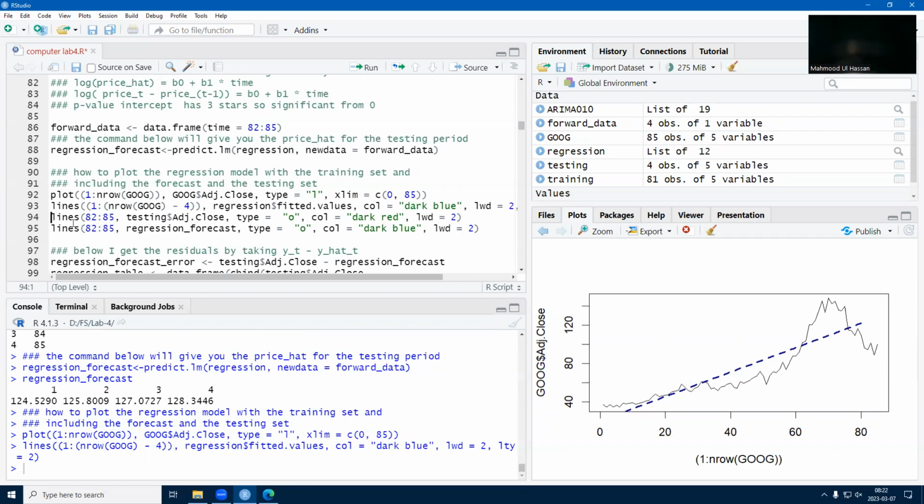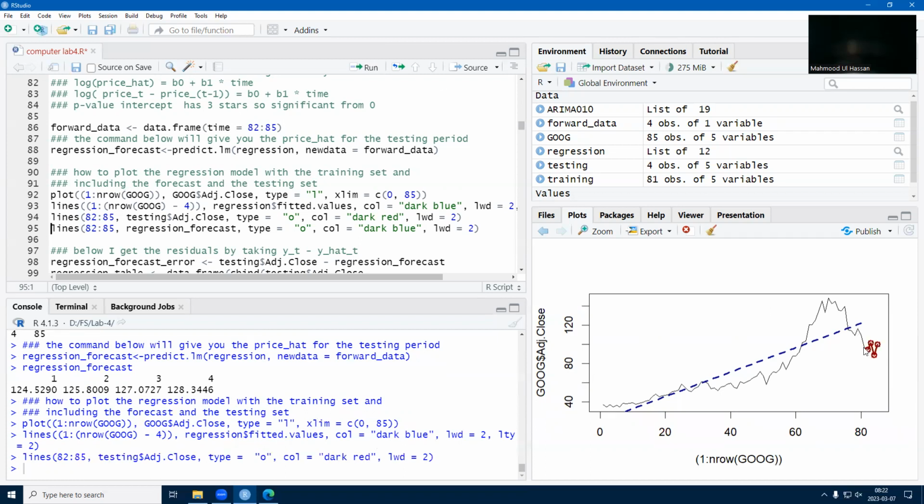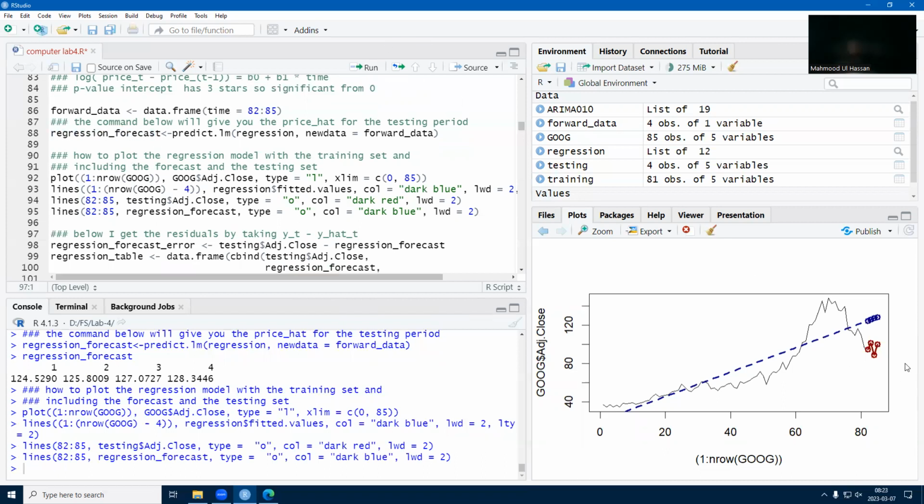Now I will use it as the line for the 82 to 85 observations. So these are the 82, 83, 84, and 85 observations. These are the original observations. Then I already have a predicted observation from the model. So if I draw that one, I will get the prediction here. Graphically, if you look at that, the prediction from the linear model is not good.